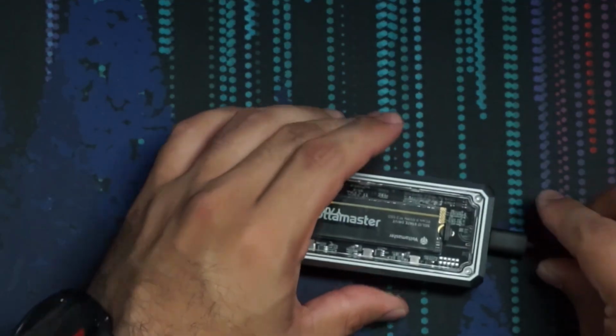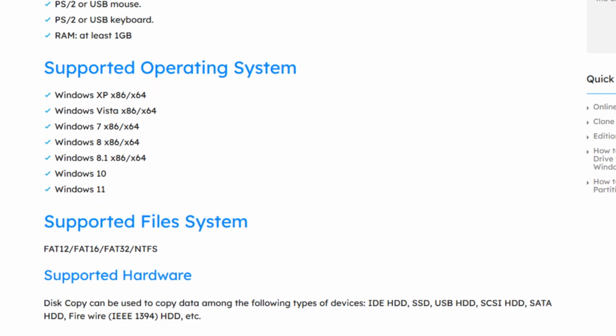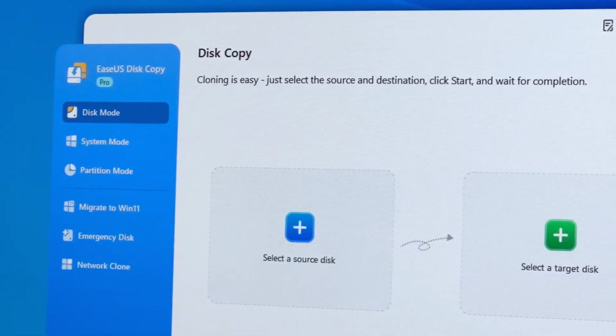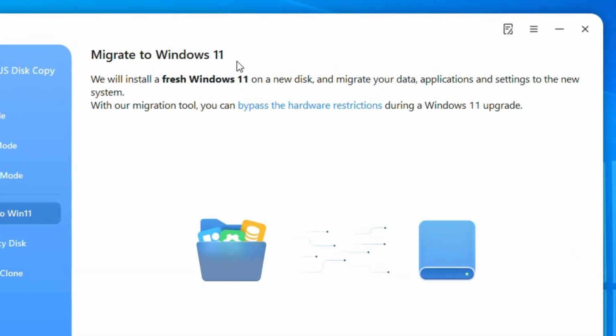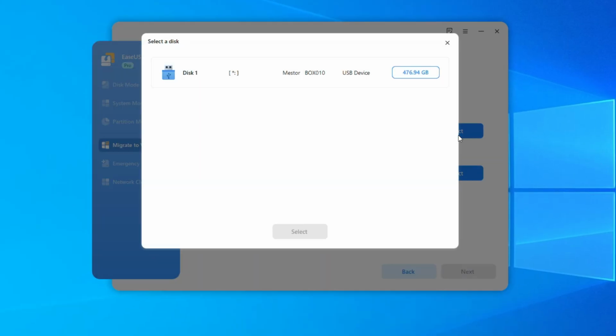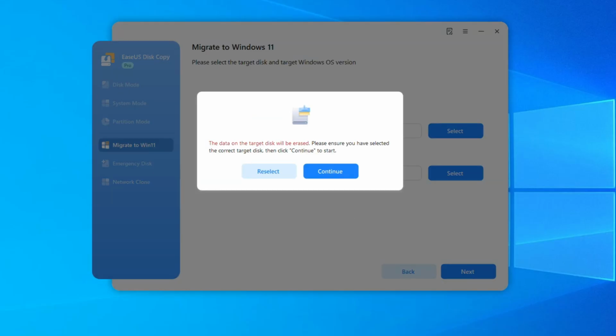So what's next? We'll need a reliable cloning tool, but trying to clone manually or with the wrong method can easily result in a drive that won't boot. So I'd recommend a tool that's widely compatible, easy to use, and guarantees the cloned drive is bootable, EaseUS Disk Copy. By the way, it recently launched a very unique feature that lets you automatically upgrade to Windows 11 during the disk cloning process. It can bypass the hardware restrictions and start working with just a few clicks. All right, let's get back on track.